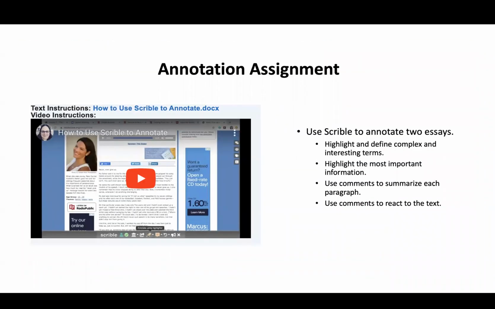So after the practice assignment, you will see the assignment that's due this week, which is an annotation assignment. Here's where you are asked to select 2 essays from a list of choices and to use an online annotation tool, which is called Scribble. You'll see a video in our course that tells you how to use Scribble. There's also some text instructions to help you.